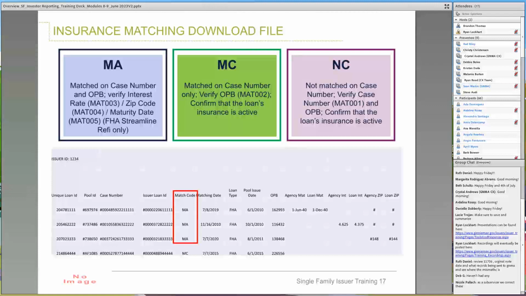At the bottom there's an example of the matching download file. Notice that each row is its own loan with its own unique loan ID, pool, case number, etc. Notice the match codes there boxed in red. The 3 there are MAs.